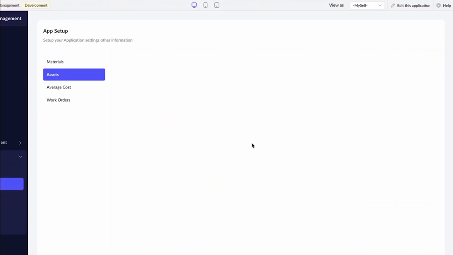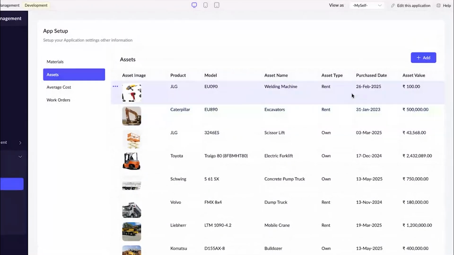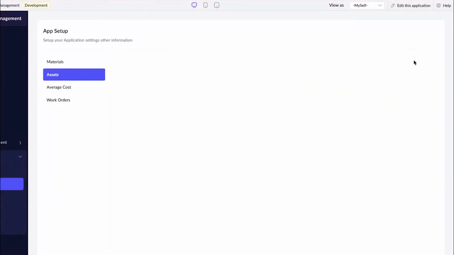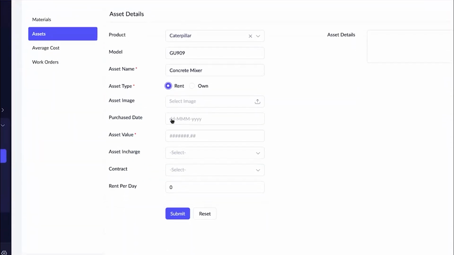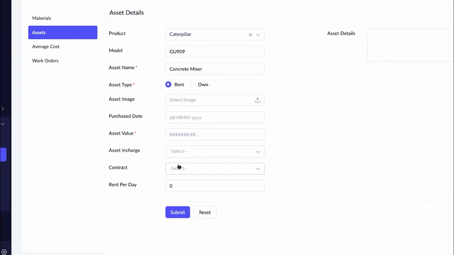And next comes the asset. All the asset details will be available over here. Either it can be a rented asset or it can be an own asset. So let me try to add an asset. Model number, asset name, let me try to add a concrete mixer. So it's going to be a rental asset, or it's going to be an own asset. Let me go with rental asset. If I choose the rental asset, I have to select the contractor and the rent per day.